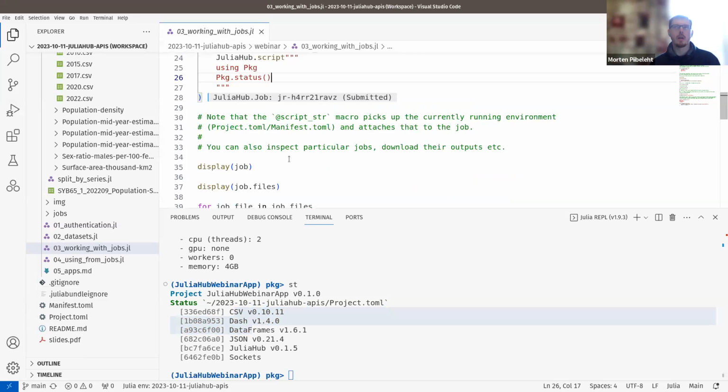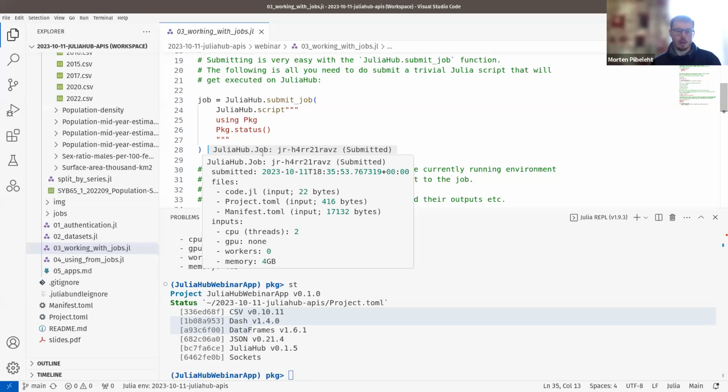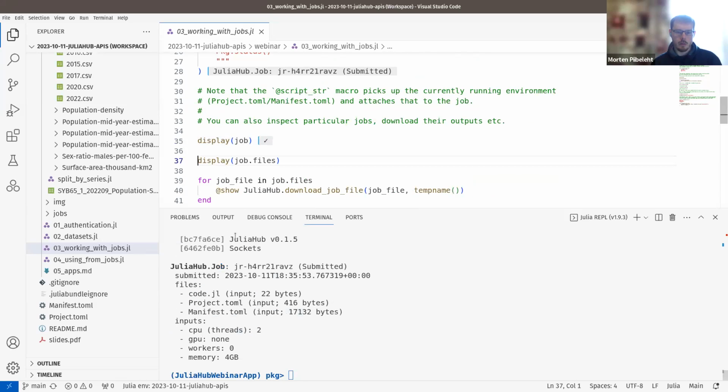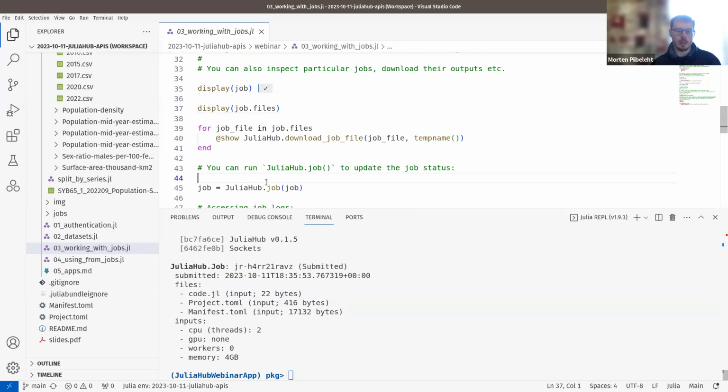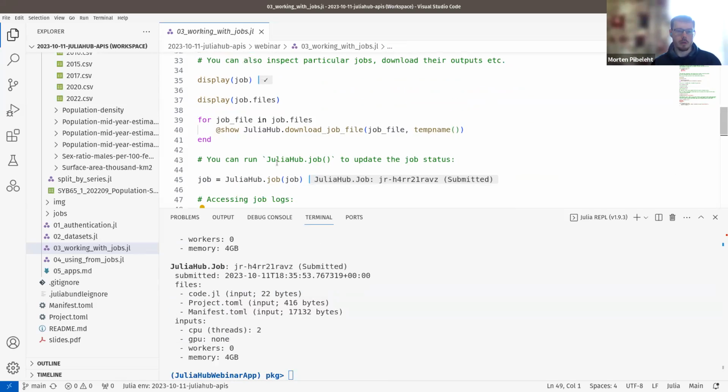Not only can you submit jobs, you can also introspect jobs with JuliaHub.jl. You saw that it already returned an object that shows the status of the job. So we can look at the metadata. This is not actually updated live, so you have to explicitly update this object. You can call the JuliaHub.jl function on a job object, and then it'll update it. It's still waiting to start up.